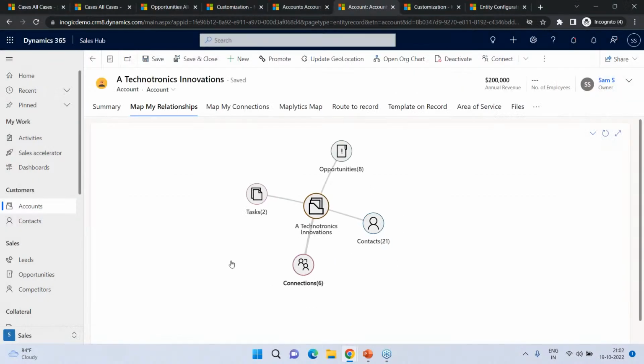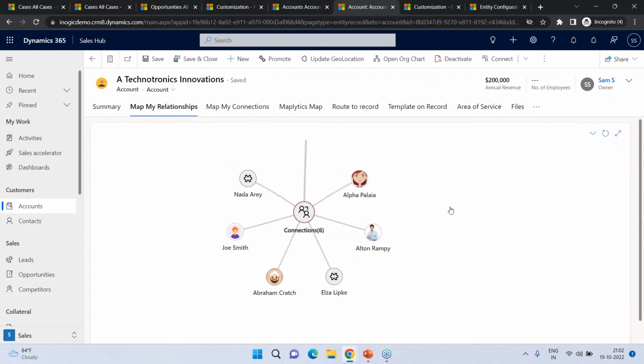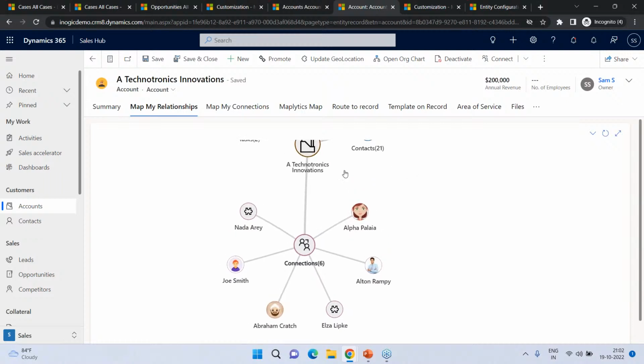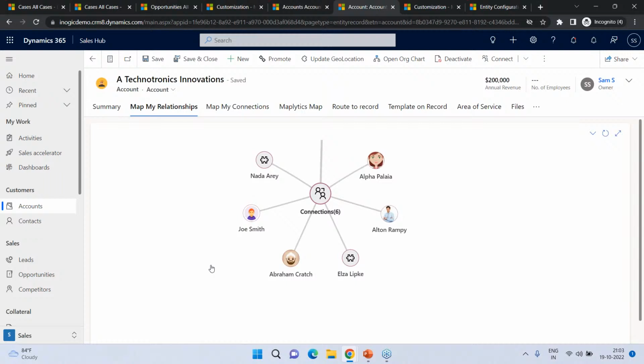Now, let me double click the connections here. And now you will notice who are the 6 connections that I was talking about. You may also have noticed that Map My Relationship is able to fetch the record image seamlessly. Let me talk to you about a very interesting connection, which is Abraham Cratch. As we can see, Abraham Cratch is one of the connections with A Technotronics Innovations. Now, what I'm going to do is I'm just going to go ahead and double click on Abraham Cratch.